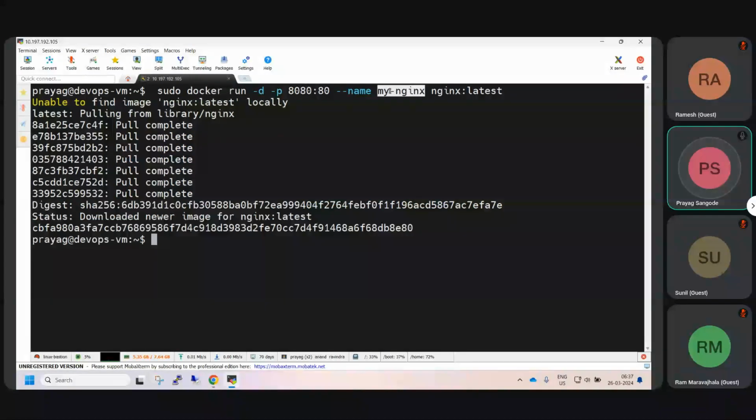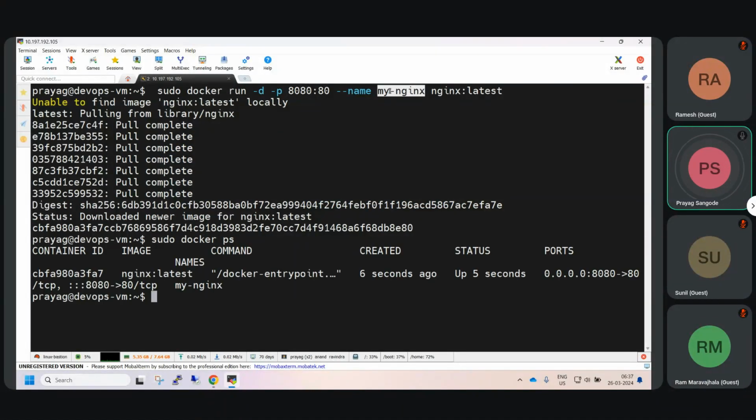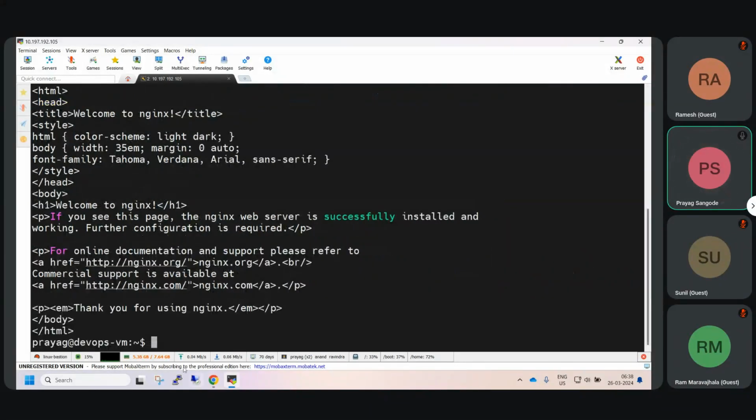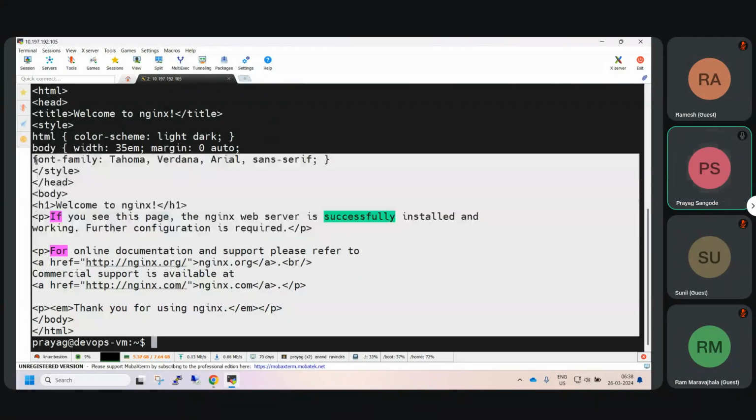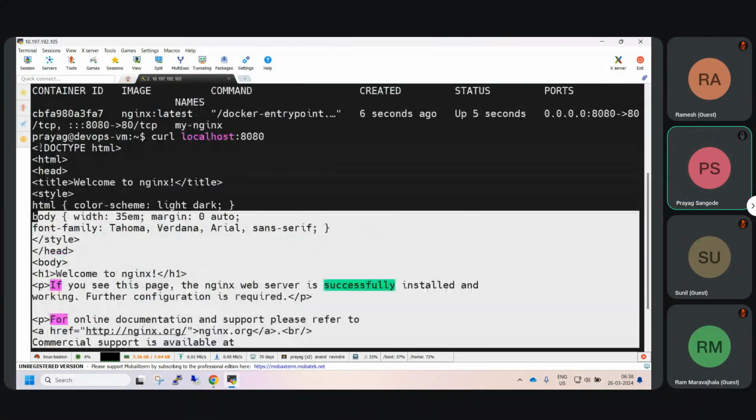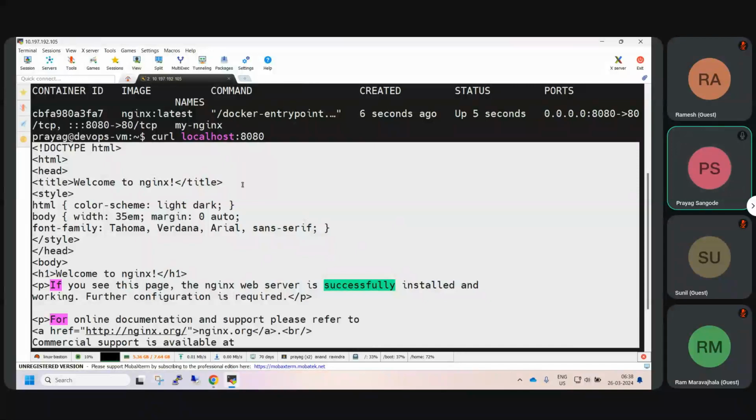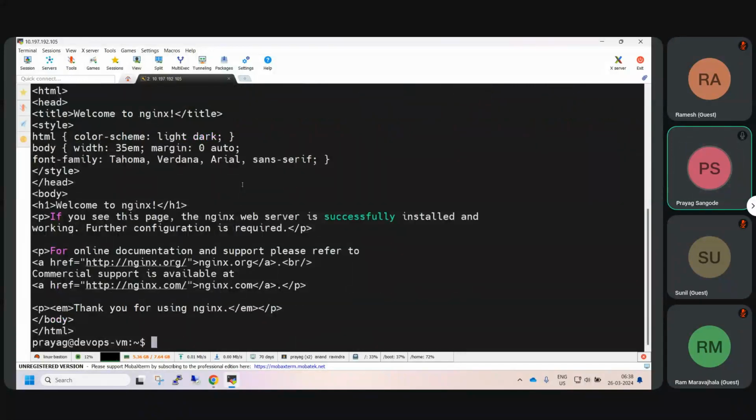Okay, so sudo docker ps. We can see a container is running on port 8080. If you do curl localhost, it will give the default page of nginx. So this is the default container which we got from Docker Hub. But what we'll do is modify it.